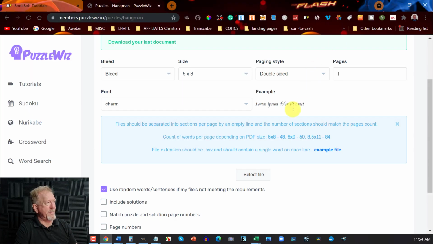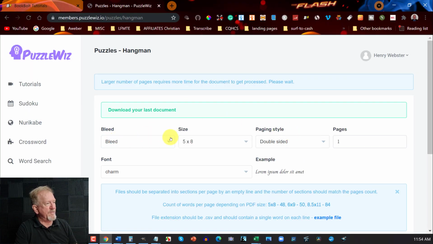So there's that. You also have, you can choose whether you're going to do it with bleed or no bleed. You can choose the various sizes. You've got 5x8, 6x9, 8.5x11. You also have double-sided, and you also can choose the amount of pages. In this particular case, I'm going to be choosing 30 pages. I'm also going to be choosing a 6x9. I'm going to leave it as double-sided, which is the default.